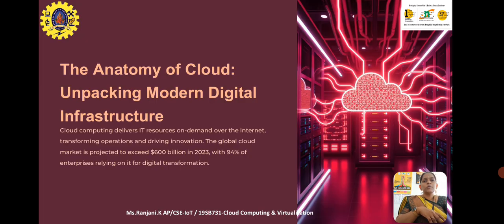So the main anatomy of the cloud is unpacking the modern digital infrastructure, which delivers IT resources on demand over the internet for transforming operations and driving innovation. The global cloud market is projected to reach around 600 billion in the year 2023, and it keeps on rising as enterprises are relying on it for digital transformation.